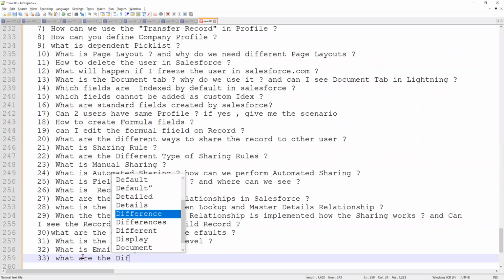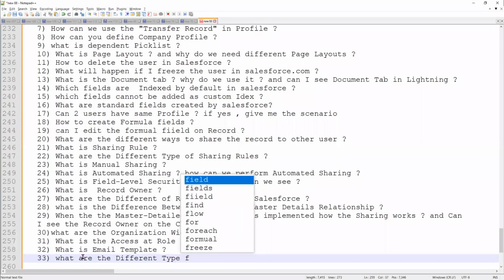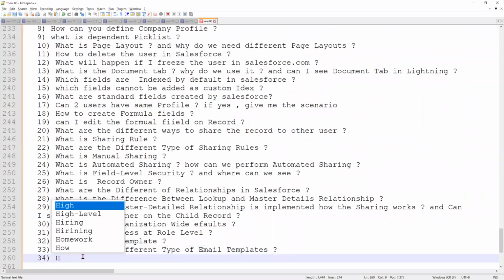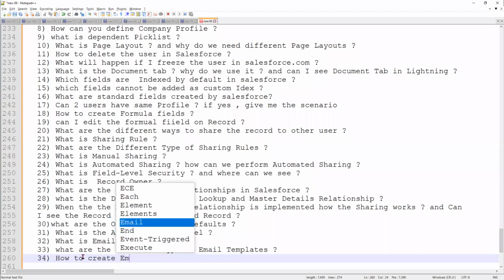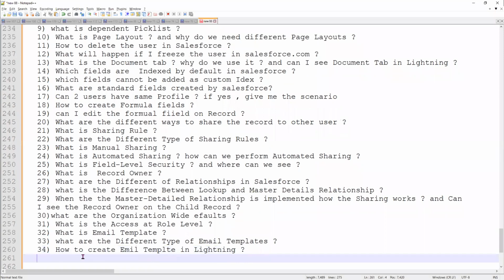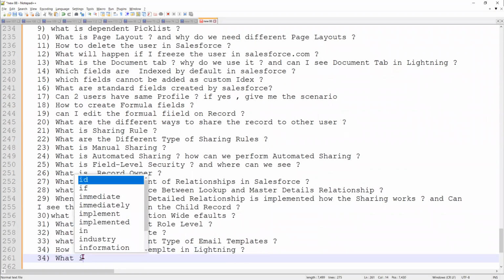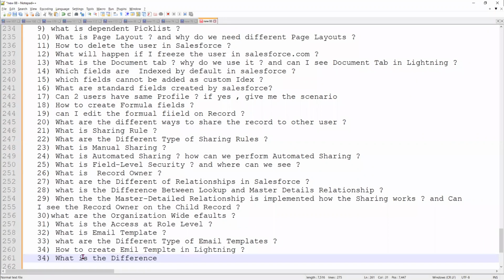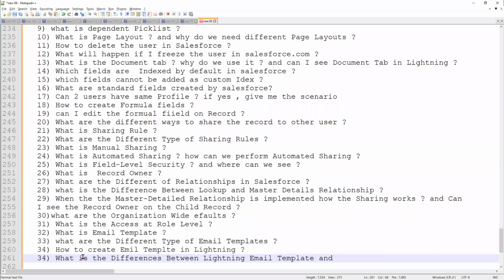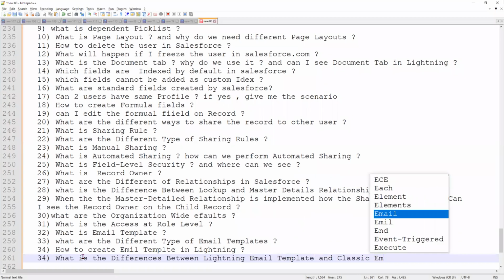What are the different types of email templates? How to create an email template in Lightning? What are the differences between a Lightning email template and a classic email template?